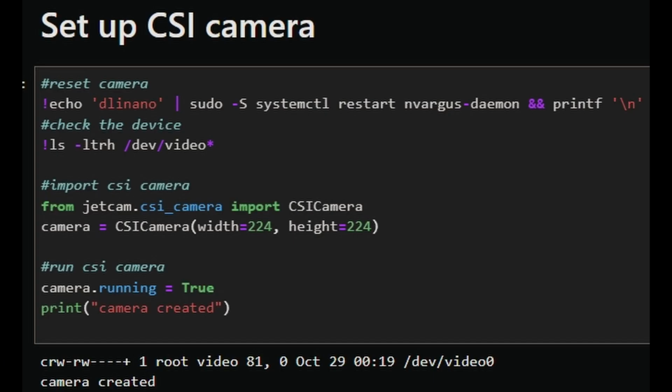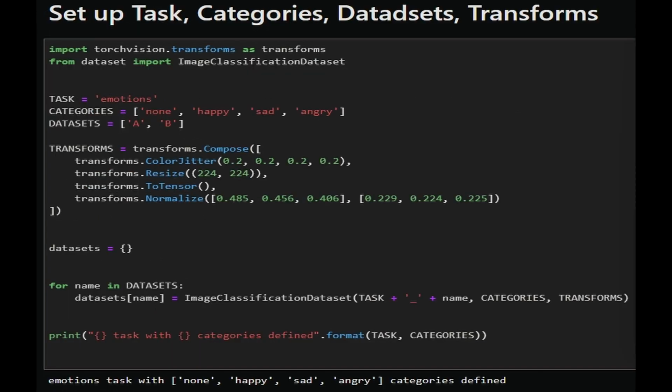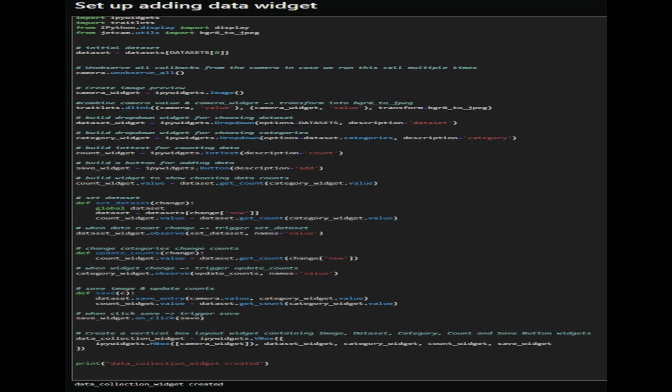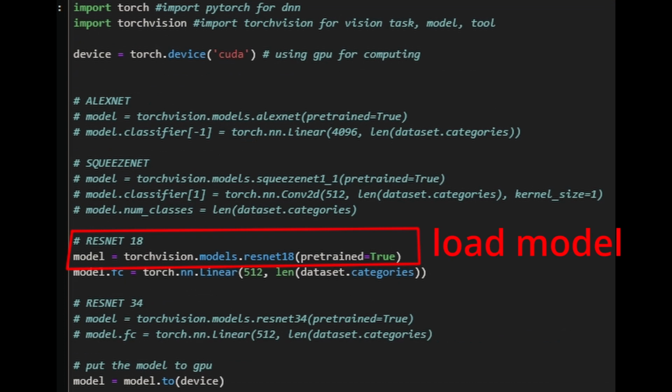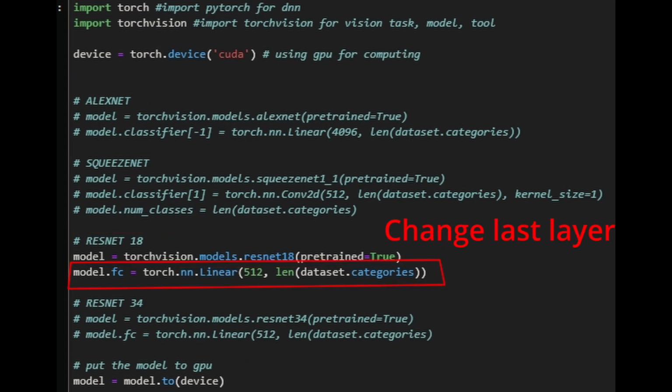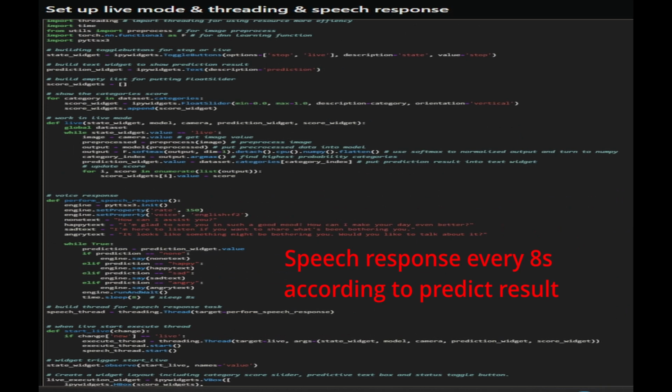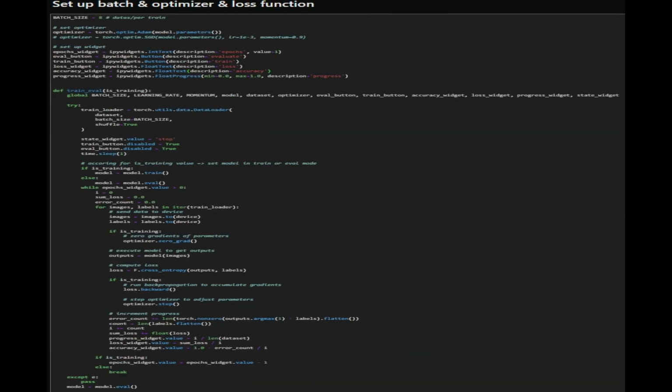First I set up the CSI camera. Second I set the categories to classify. I set four categories: none, happy, sad, and angry. Third I build widgets to help me connect data. Fourth I load the pre-trained model and change its last layer to my categories. Fifth I build the speech response. Sixth I set up my neural network for training on my new data.